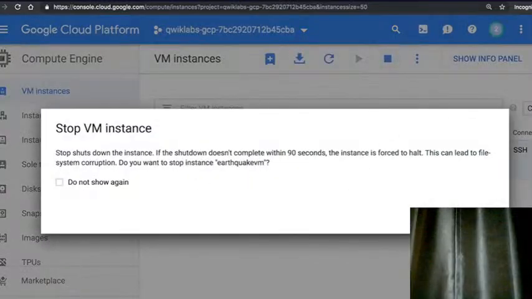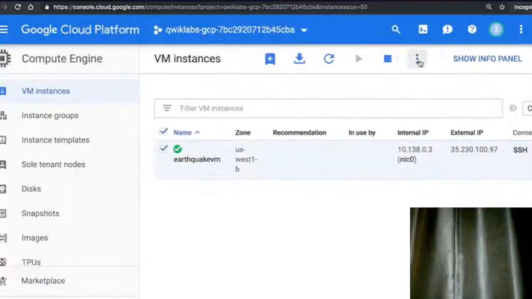The other thing that I can do, instead of stopping the VM, is that I can delete the VM. Right? So I can go ahead and delete the VM. I don't need it ever again. So stopping is actually a very convenient way.